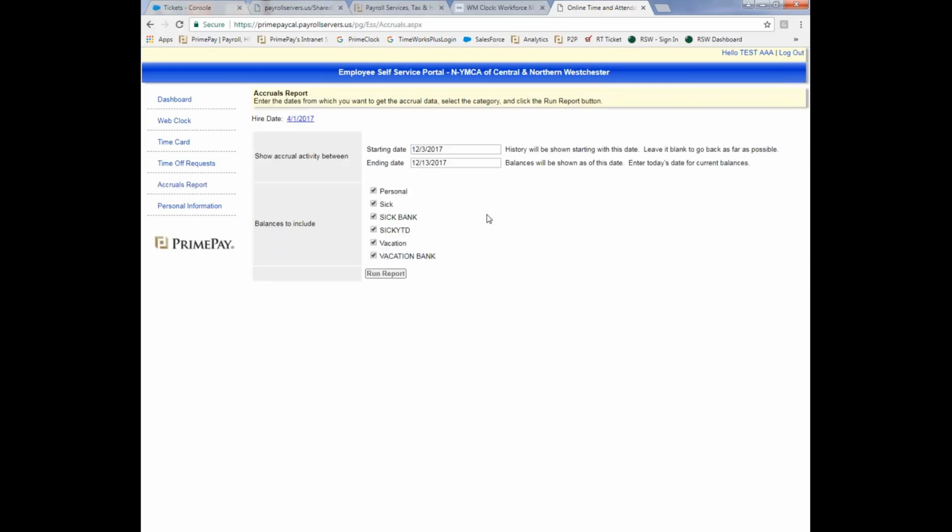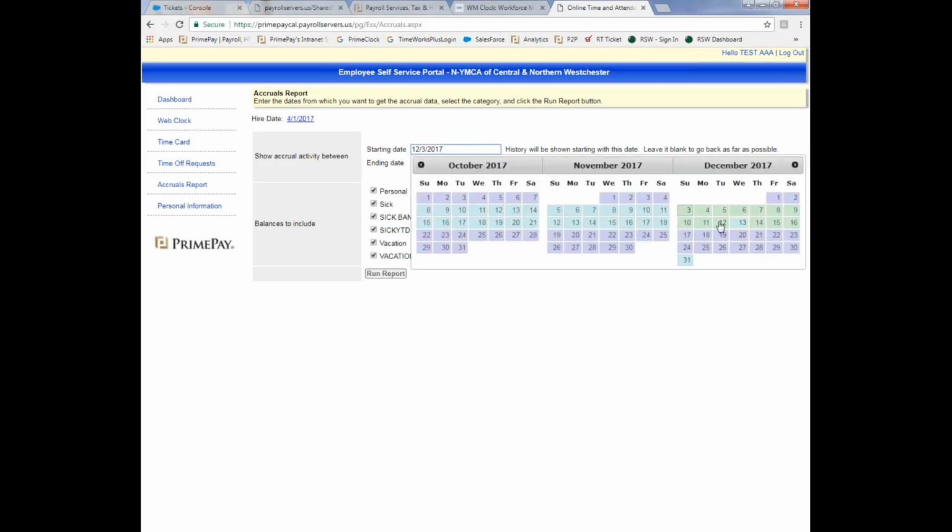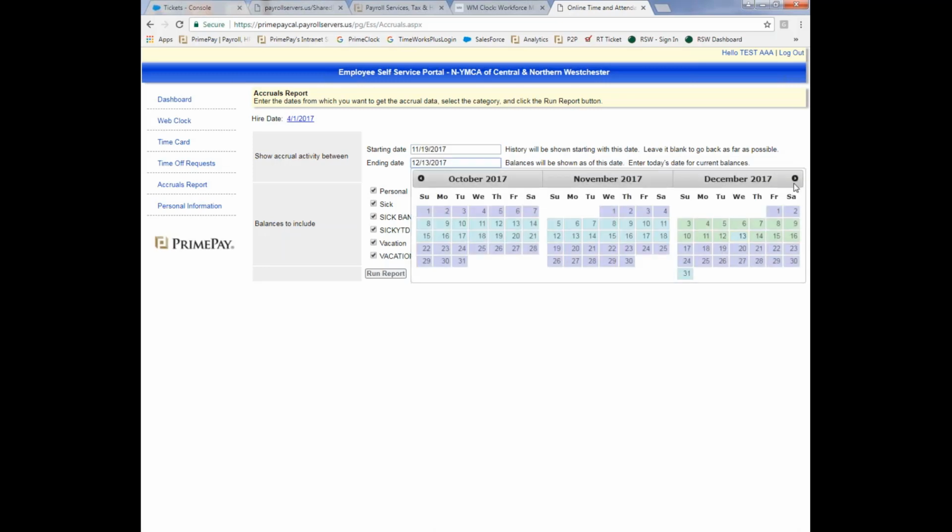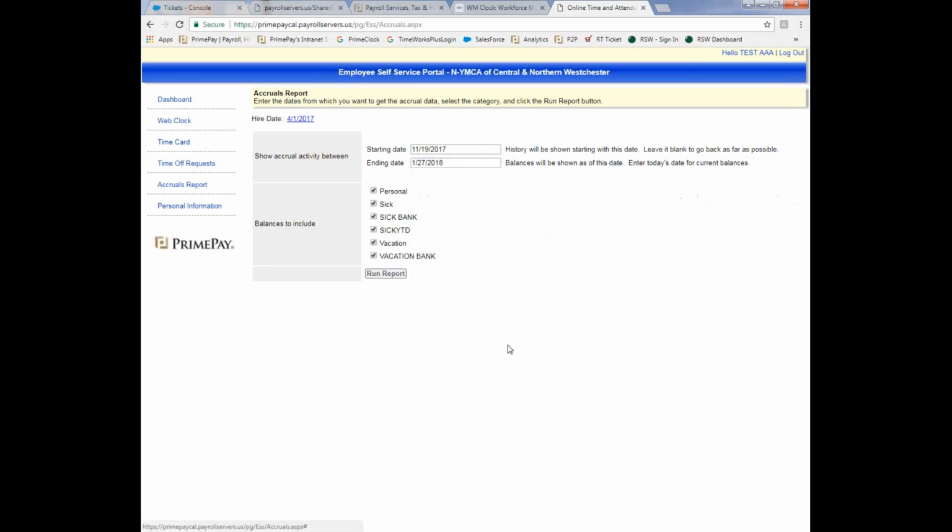Under the accruals report, this gives you an expanded view of your accrual bank, not just balances. You can put in a date range, project out into the future, and look at any one of these banks. Personal and sick are those banks that are time that's available for use. Sick bank is a banked sick type of accrual where certain people have sick time that they get to bank instead of lose it.